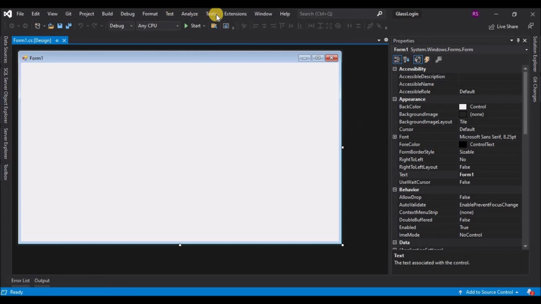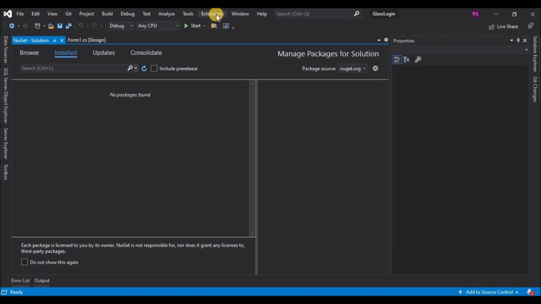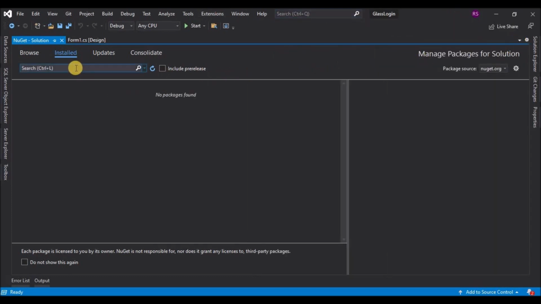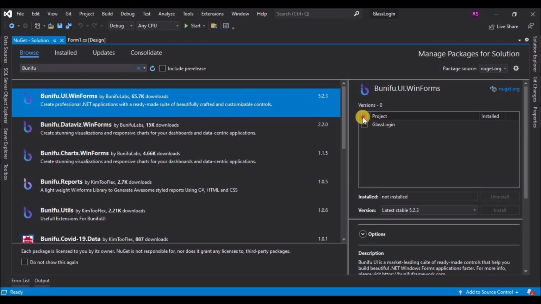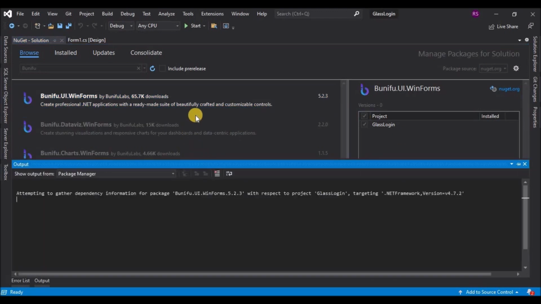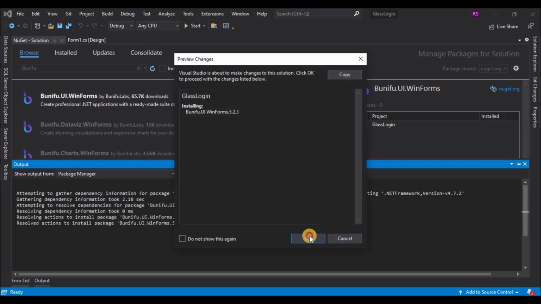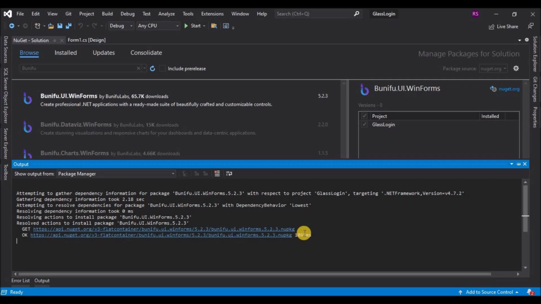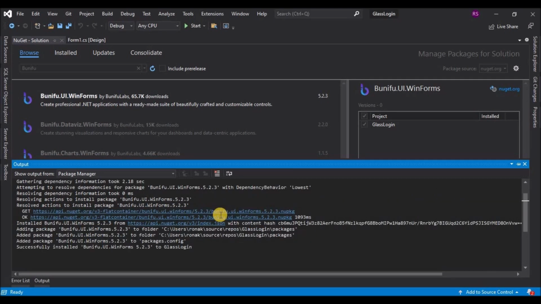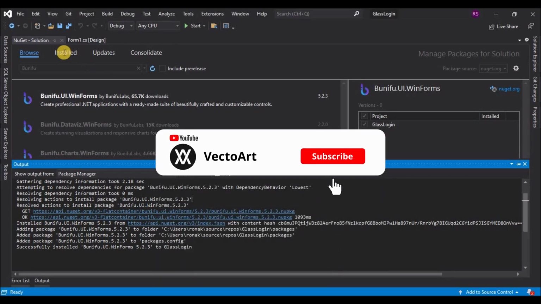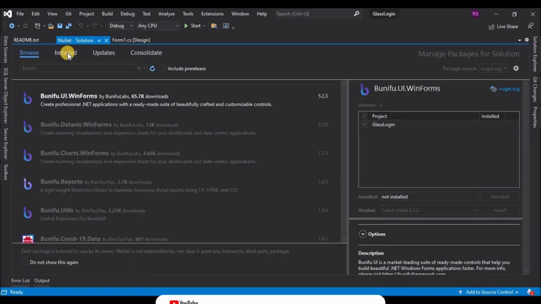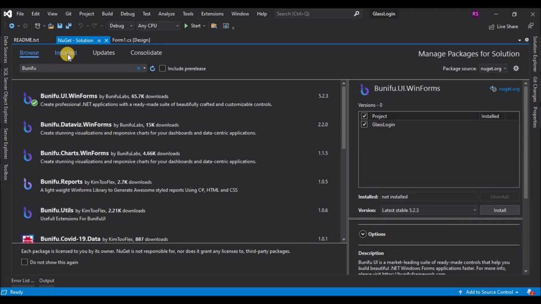and go to the browse option and search for Bunifu. So this UI framework is not free, it is paid and you can use its trial version, and if you like it you can go ahead and purchase this UI framework. I am using the trial version here and I have already explained this process in the previous video. I will provide the link in the description and also in the cards on top. So now I have clicked on the project and I have installed this framework. Now if you go to the installed section, you will see that the UI framework is installed.